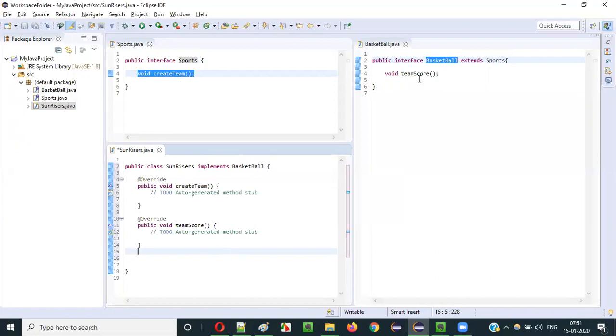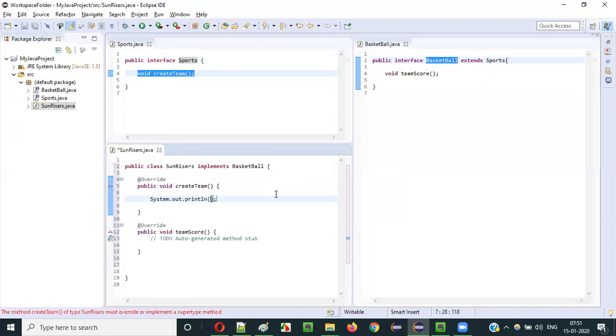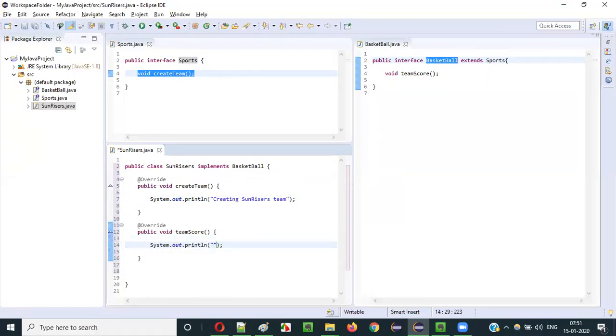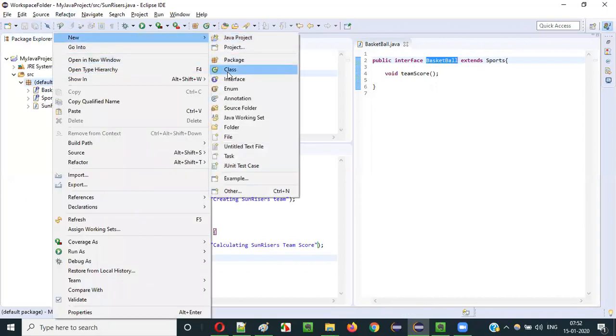You see, create team and team score, both have come up. Let me write some sample code here saying system.out.println Sunrisers team creating. And here also I'll write a print statement saying system.out.println calculating Sunrisers team score. Fine, like this. To see that everything is working fine, I'll create a demo class with main method.